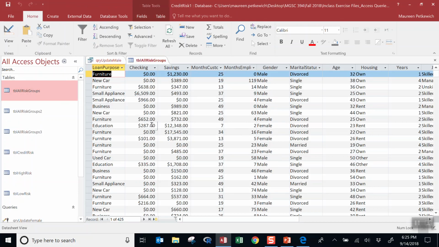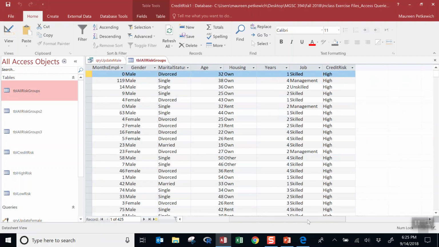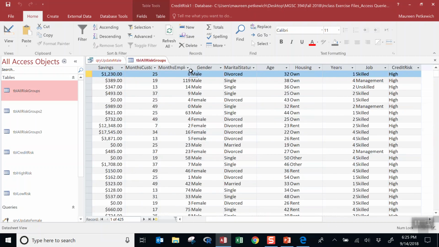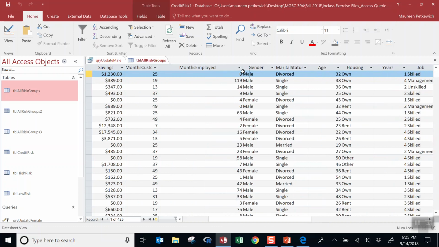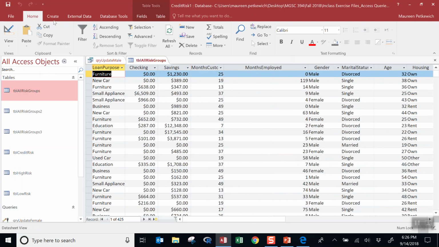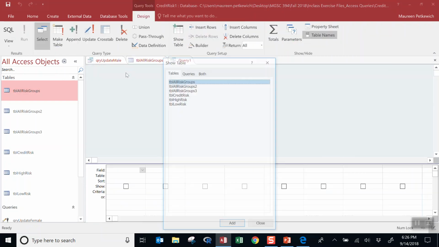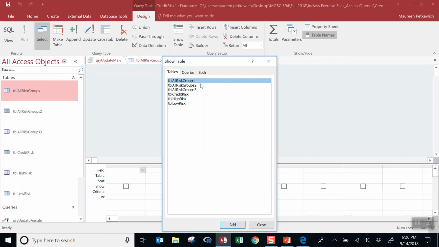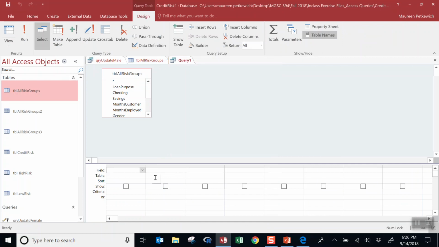All right, now while we're in here, let's take a look at how to do a delete query. Maybe I want to get rid of everyone who has 0 experience with employment. So months of employment is 0. Let's get rid of that group. So again, I'm going to go to Create, Query Design, and we'll stick with the table all risk groups. I'm going to add that table, and I'm going to look at months employed as my field of interest here. And I'm going to tell Access that I'm doing a delete query.